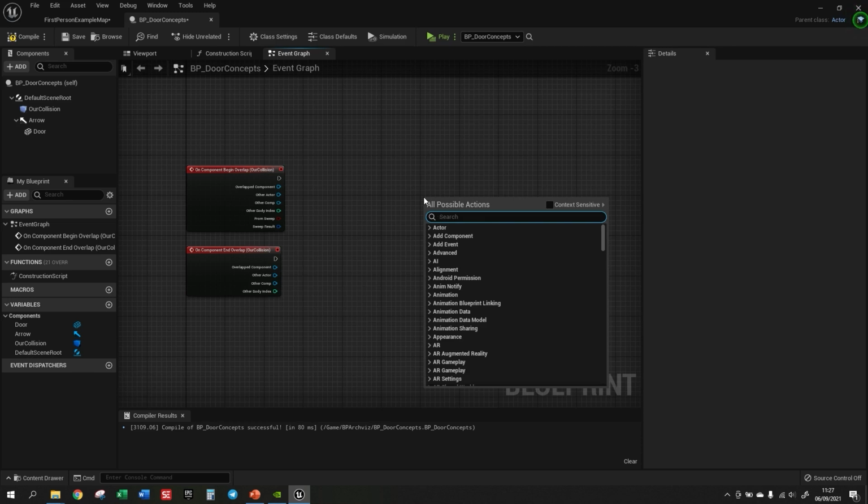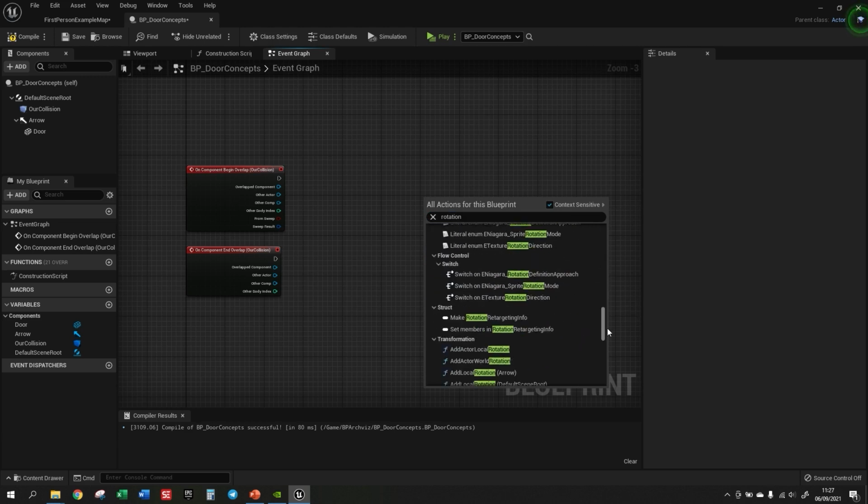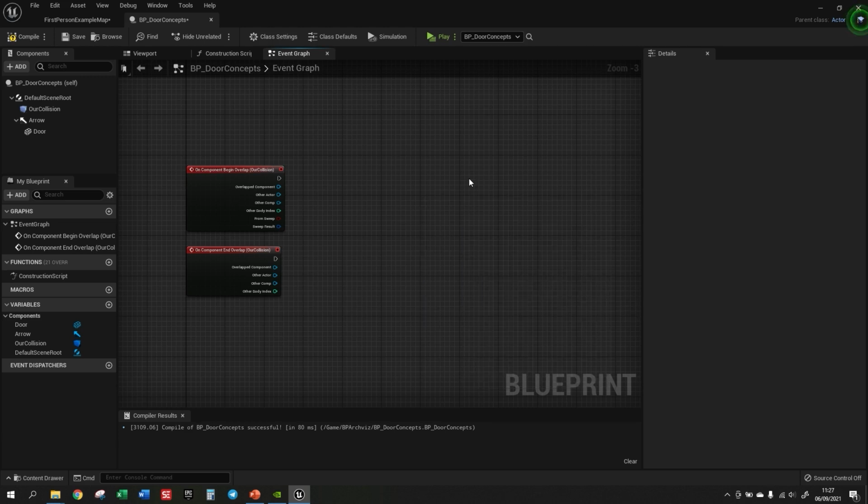So there are two types of nodes I can show you in the rotation. I'll show you what they are. Let me enable context sensitive as well so you can see them all. So remember the concept we talked about in terms of variables, where we were able to use get and set, well, we'll be using set on this occasion. And that is a concept that allows us to set something in our scene.